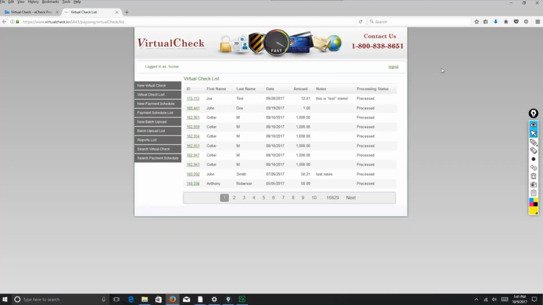Reports are generated at the end of each business day. It is important to note that Virtual Check's cutoff time is 2:30 p.m. Mountain Time, and anything entered after that time will be processed the following business day. Let's go to the reports list.